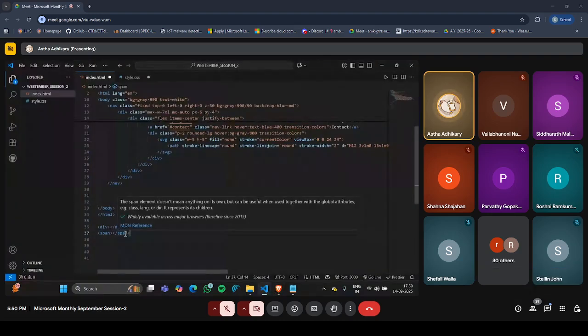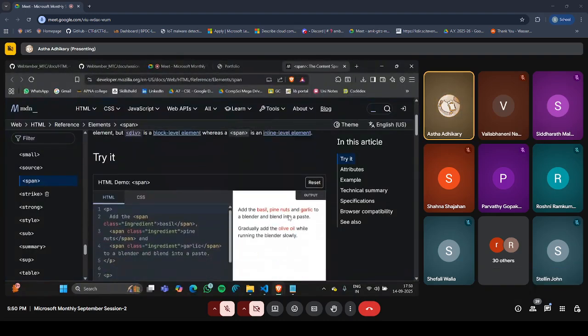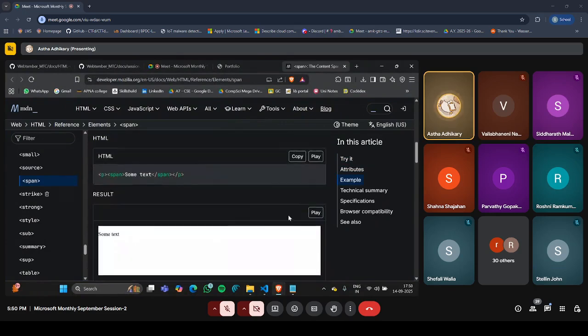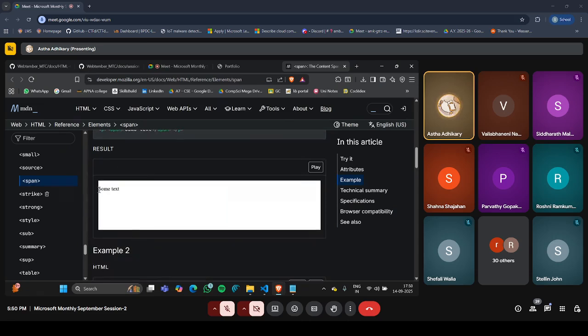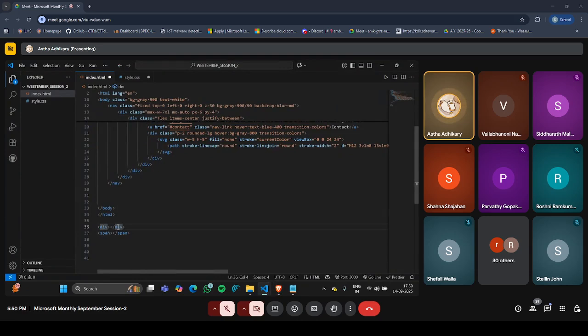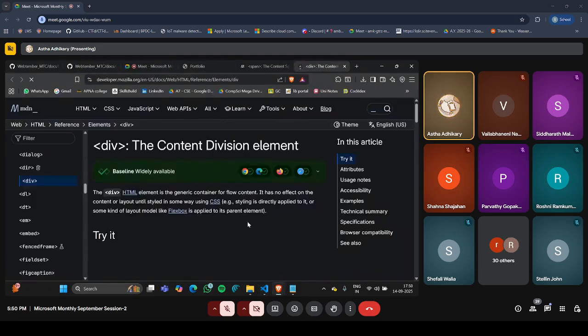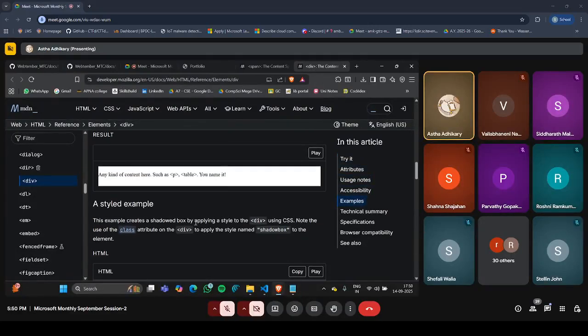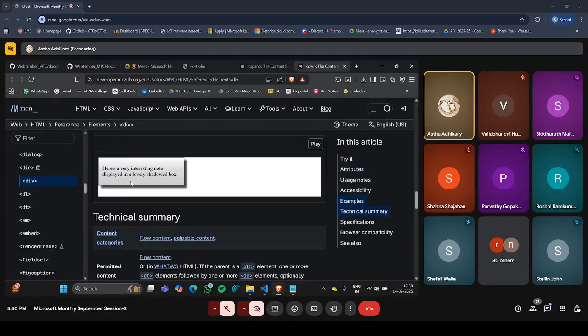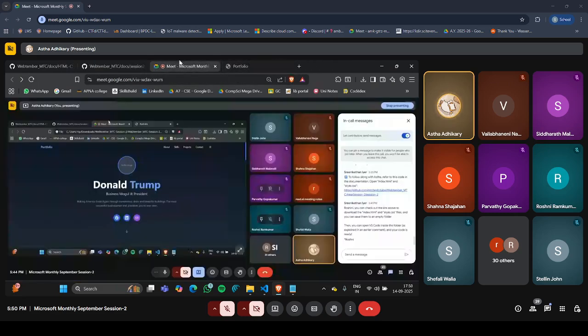Let us go through this little MDN reference. See some text over here. Now, if we go back to the div MDN reference and click on it, see how it appears in two different lines. If you make use of span, it will come along in the same line, but if you make use of div, it will come in the lower line. Fine, I guess this basic concept is clear.